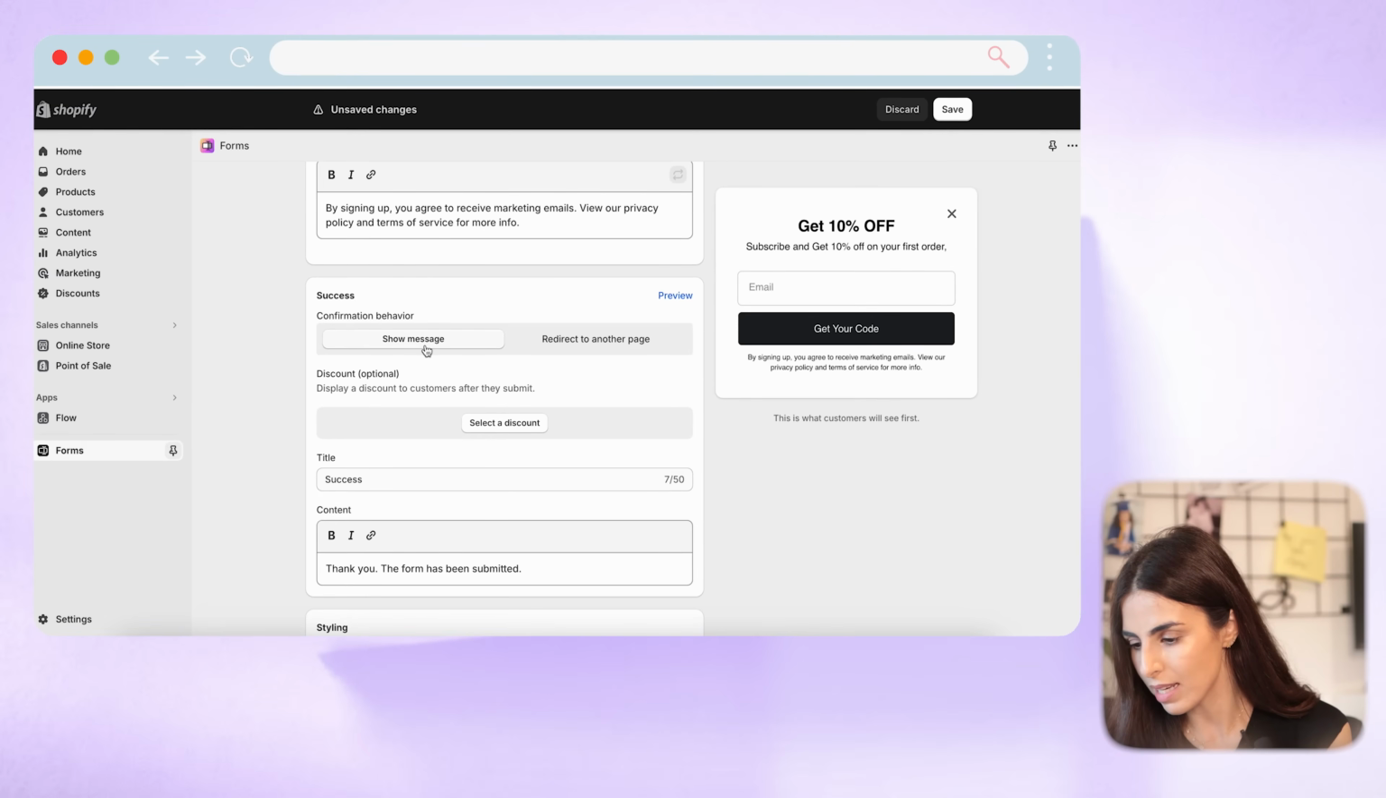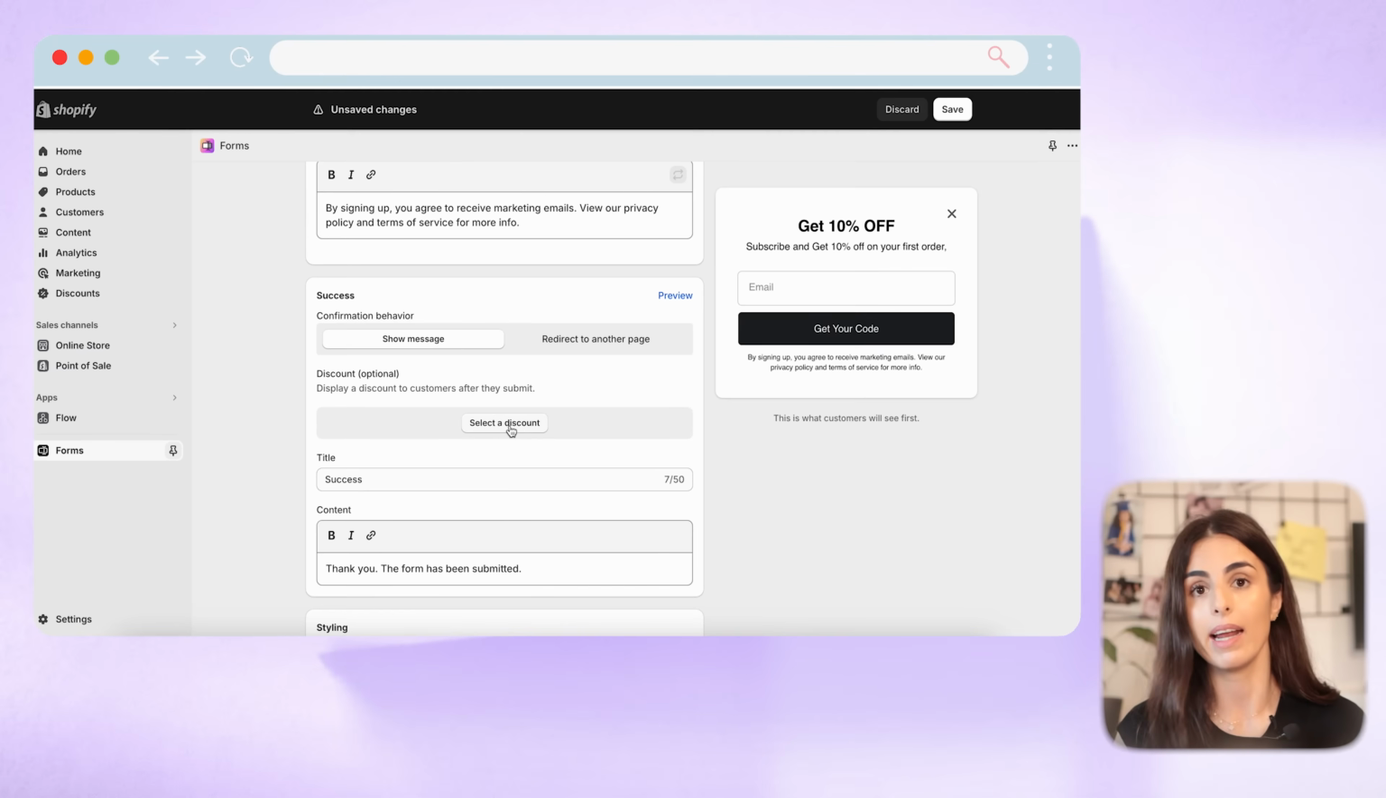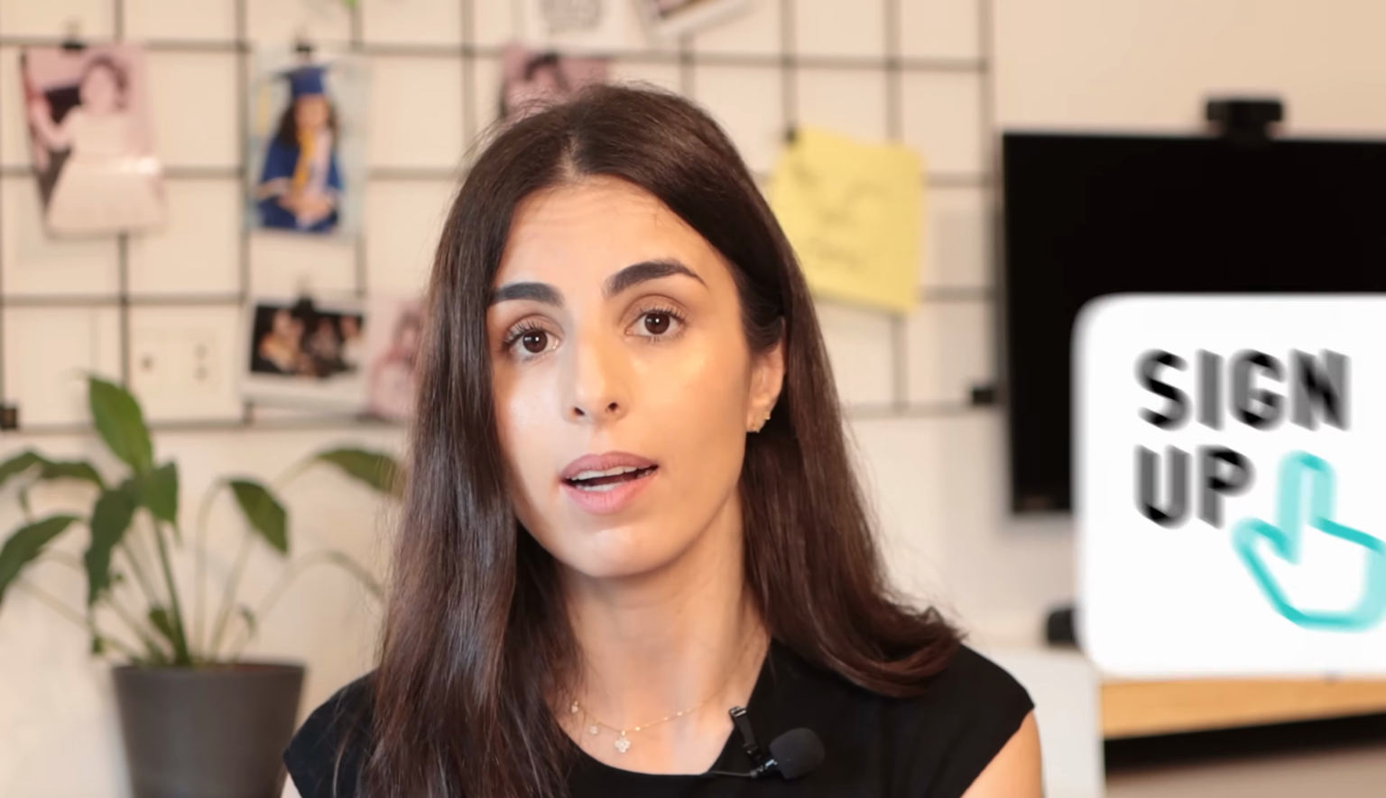So in here success message, you can add the discount directly in here so they can see it directly on the pop-up. So once they fill it, they see the discount on the thank you pop-up. This is one strategy that you can use, but I usually don't like to do that. I prefer when they sign up to go to their inbox and open the email from me where they would find the coupon code. Why would I do that?